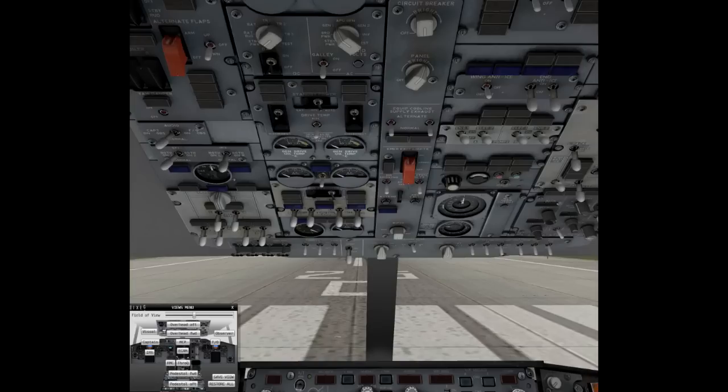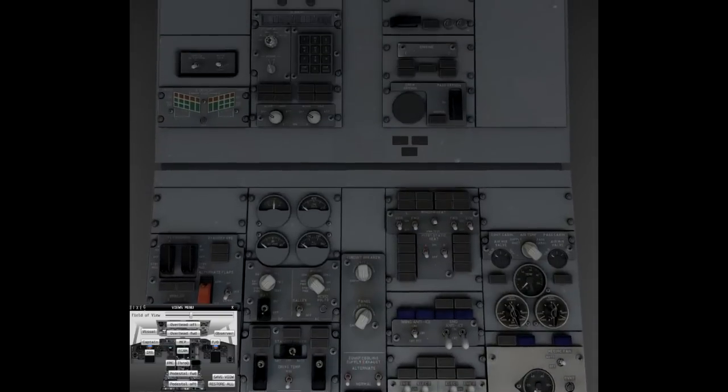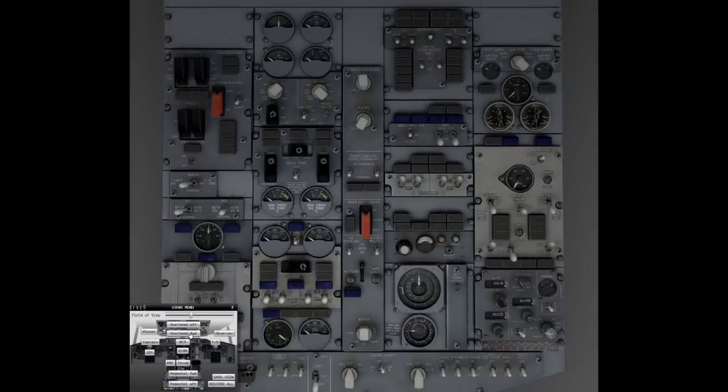And I use the views menu that you can see on the left bottom to flip to certain views rather comfortably. And of course this menu is configurable. You can save the views and you can adjust that to your liking or not use it at all.